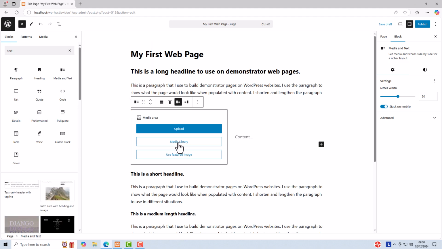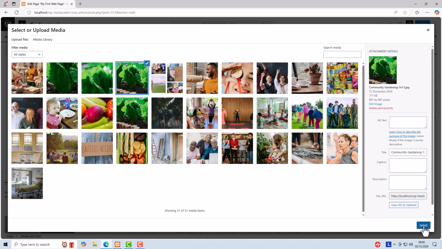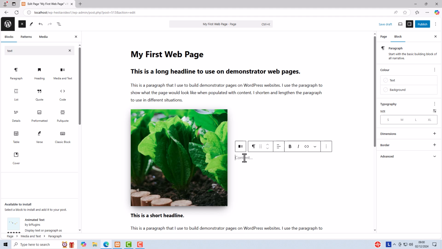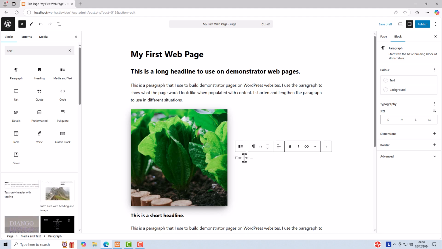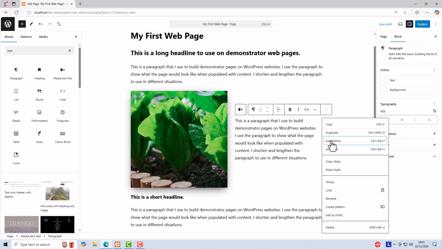I can now add an image from the media library. I'm going to use this image, and at the side I can paste some content or type in some content. So place my cursor and just either type or paste some content. Now I want to put a little headline above this. So with my cursor in the paragraph, I click the options button, the 3-dot options button, and I want to add before.